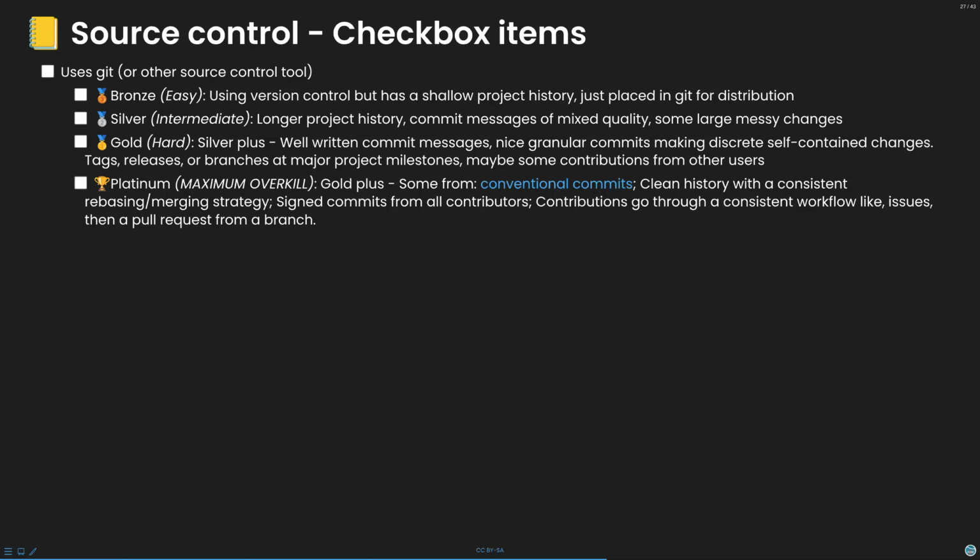And then in the gold tier, you've got well-written commit messages and nice granular changes, discrete and self-contained. Maybe you've got tagged releases. You've got a strategy for branching. A few more of the Git best practices. And then in the more overkill version of things, the platinum mode, which may or may not be overkill for some applications, you're following something like conventional commits. You've got a nice clean history. You've got a strategy for how you're going to organize your branching and merging. Maybe you sign your commits.